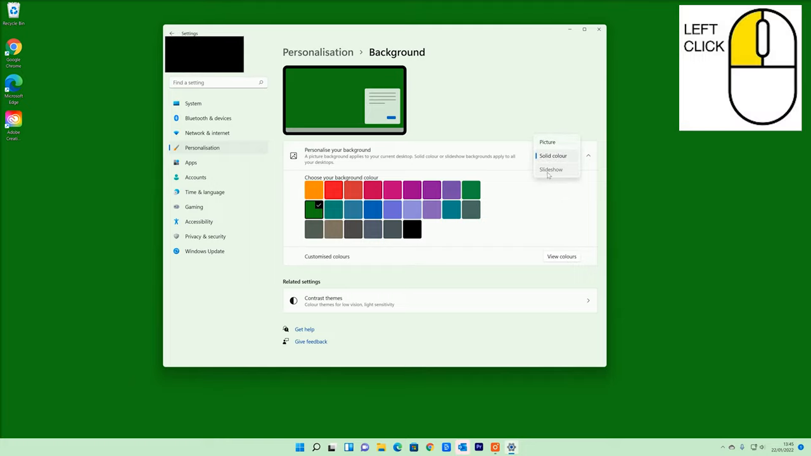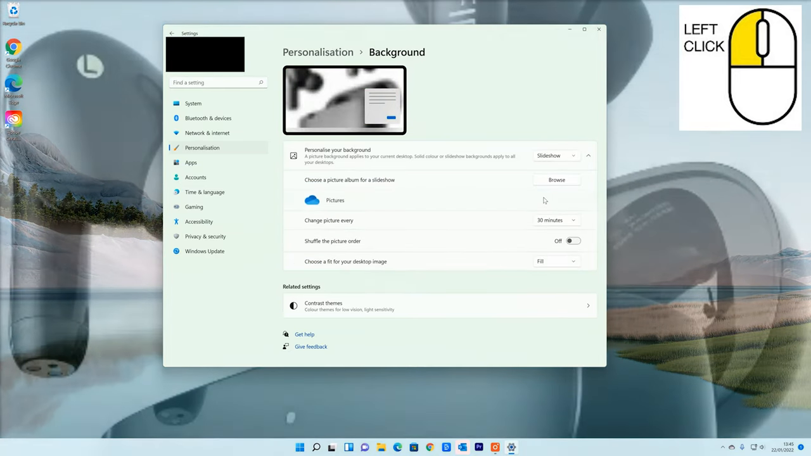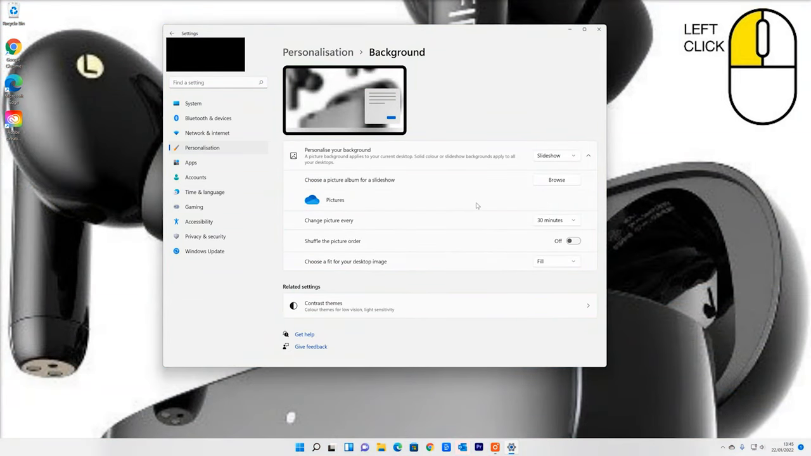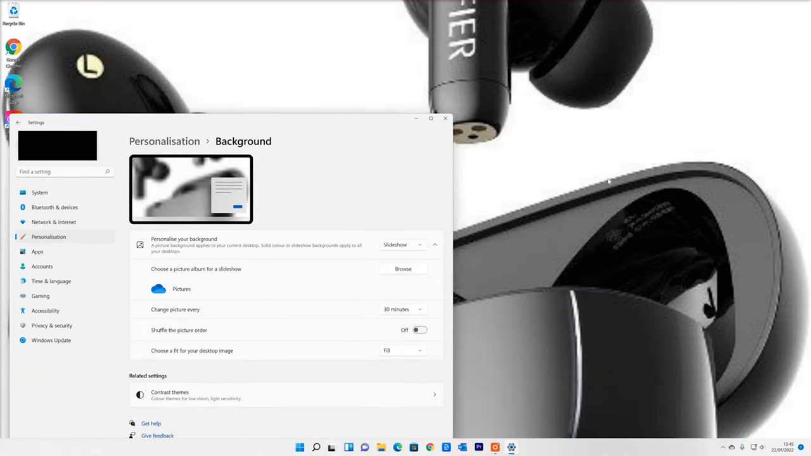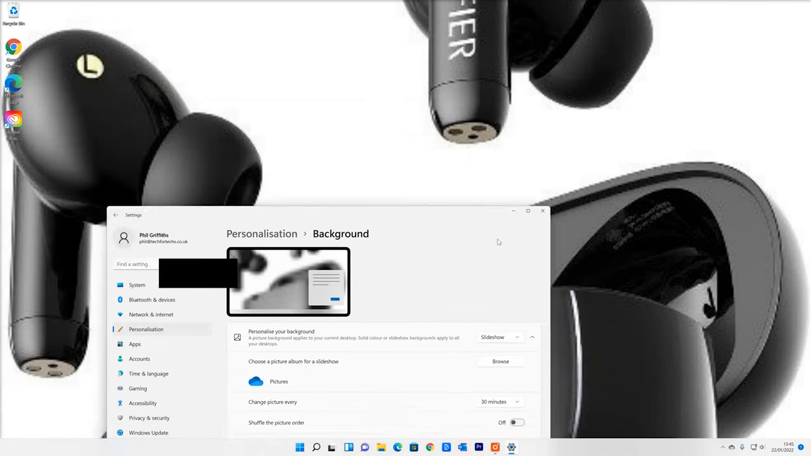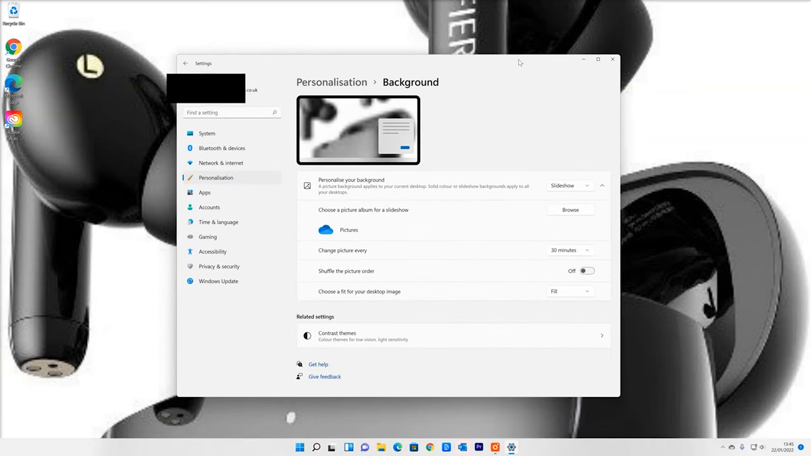So for example, slideshow. If you click on slideshow, that will rotate between different pictures within your pictures folder. You can choose and select a different folder, but just bear in mind on any of these, if you do select a picture which is of a low quality, it will look very distorted like this one does and very hard to see. And that's actually some earphones, just to give you a rough idea.